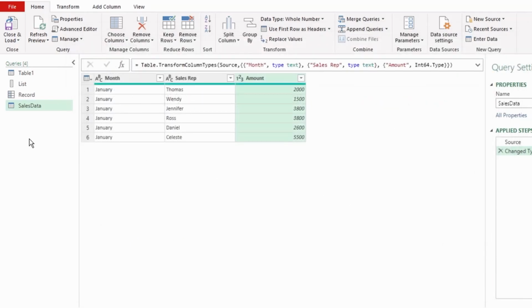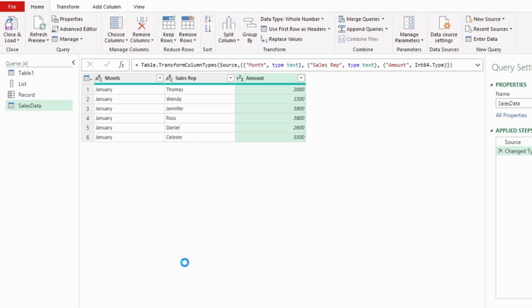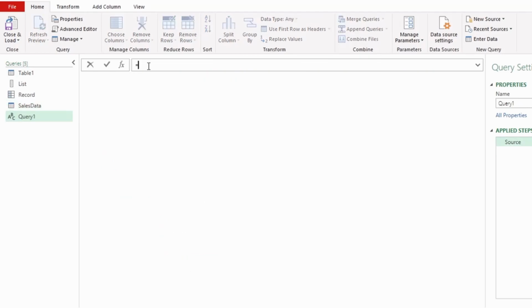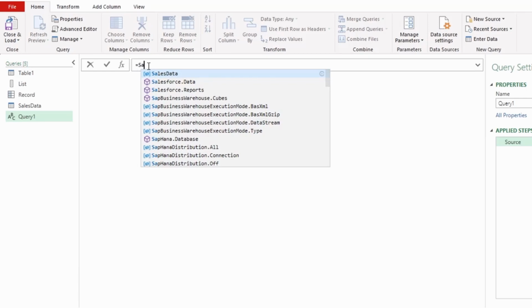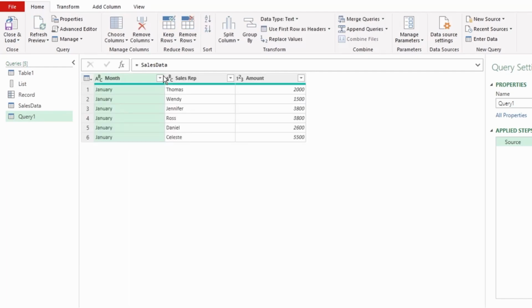Let's create a blank query here. Right click, New Query, Other Sources, and click on Blank Query. Type an equals sign and start typing the name of the query. So that's Sales Data, and the IntelliSense brings up our query. Click on that and press enter, and we get back the Sales Data table.